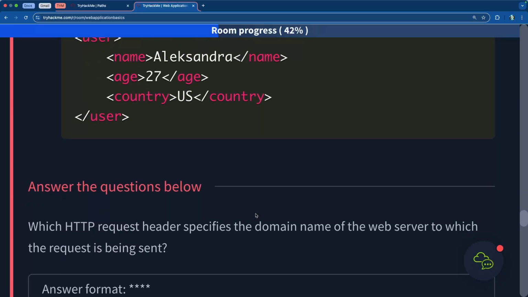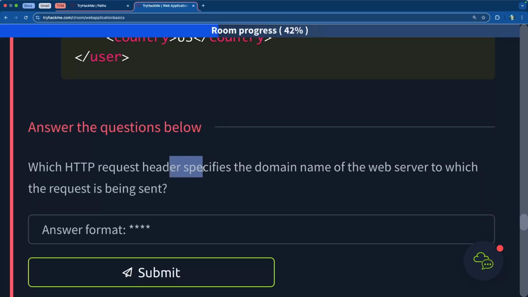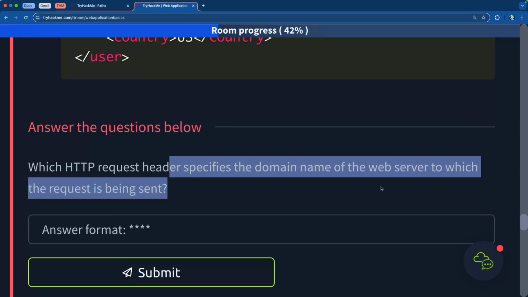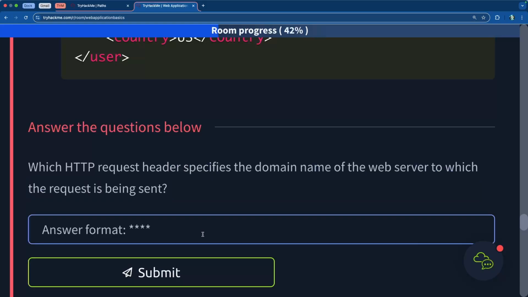Just different formatting. So which HTTP request header specifies the domain name of the web server to which the request is being sent? And that would be the host.